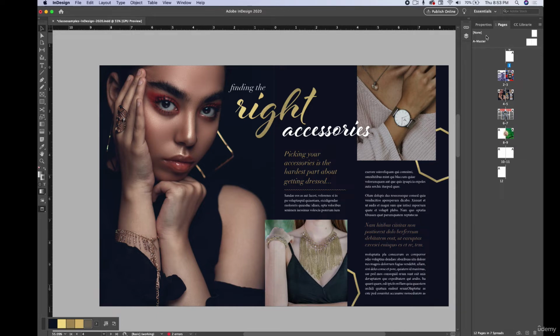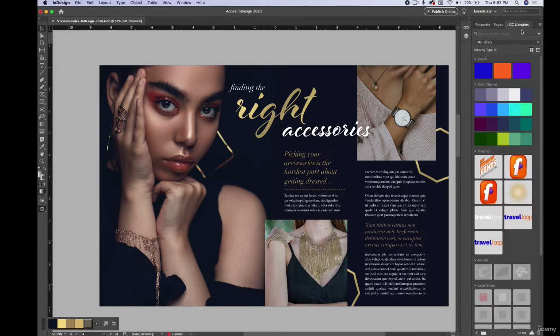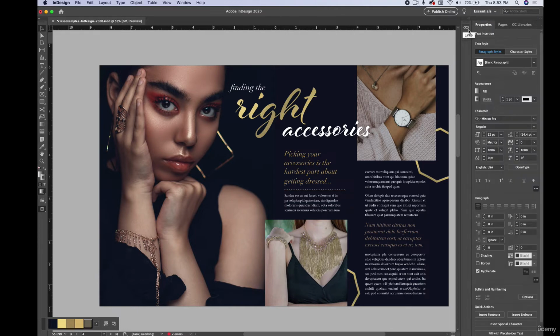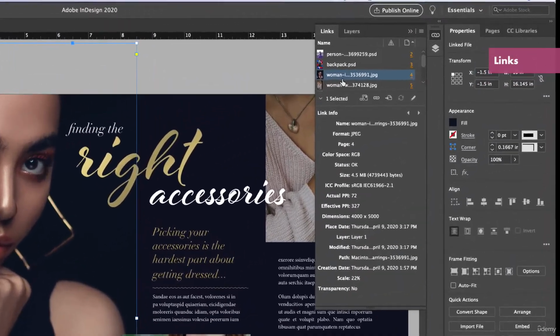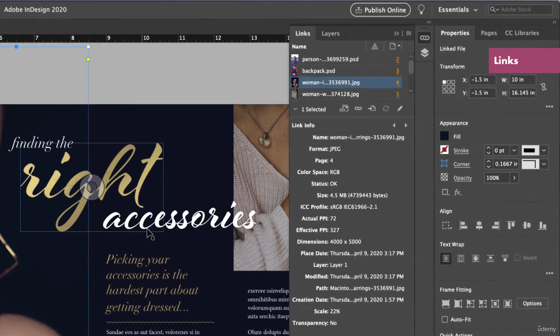So we have pages, we have properties, we have your libraries panel if you happen to have the Adobe Creative Cloud Suite and you like to share libraries and colors and assets across all your different Adobe products. So we have your links, which is another important panel that we're going to be going over, because we're going to have a lot of linked assets in here, like certain photos that are going to be linked, and we can edit those photos outside of InDesign in Adobe Photoshop, update them, maybe make it black and white, save them, and they will automatically update in your links panel.